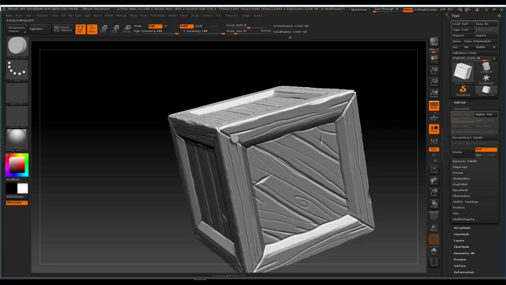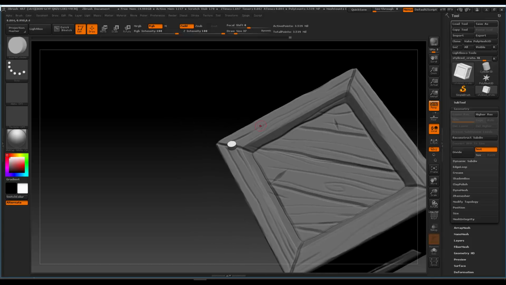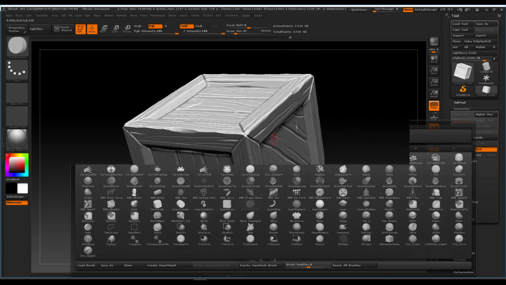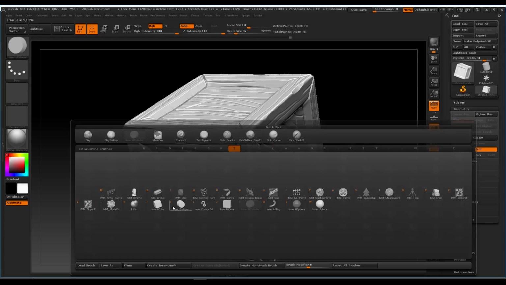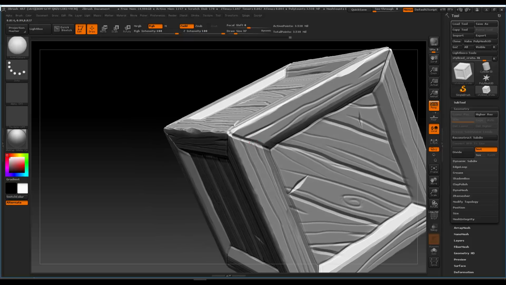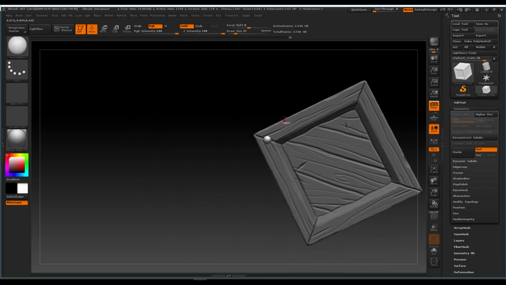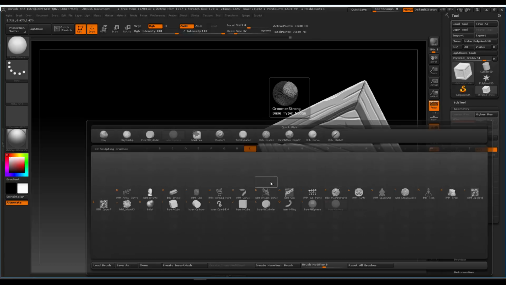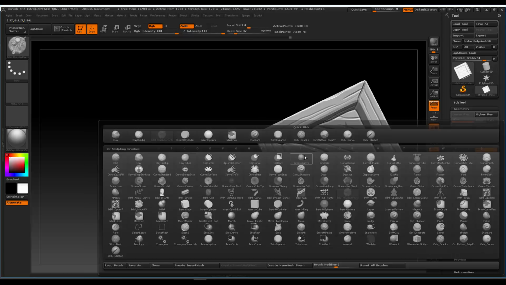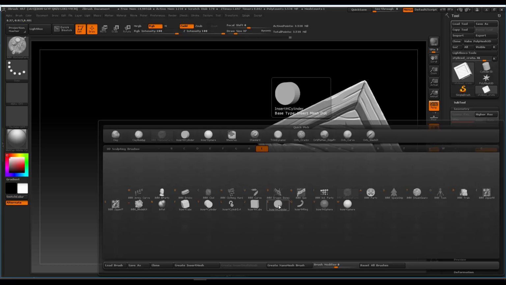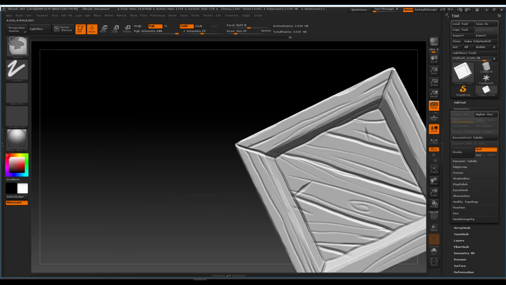I don't know. What do you guys think? Do you think that looks good? Let's try a different one. Insert. There's different ones. Let's see a sphere. No, that doesn't look right. Maybe there's like a nail here somewhere. I'll just use that cylinder for now.